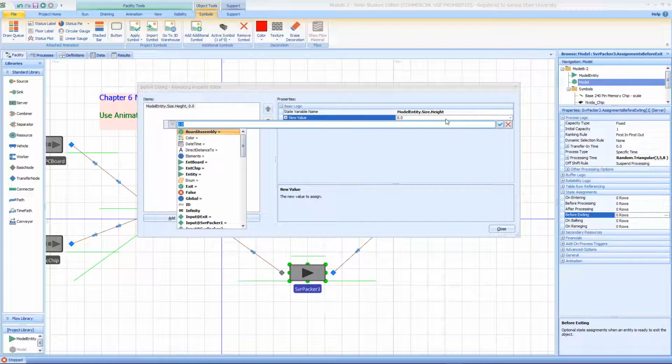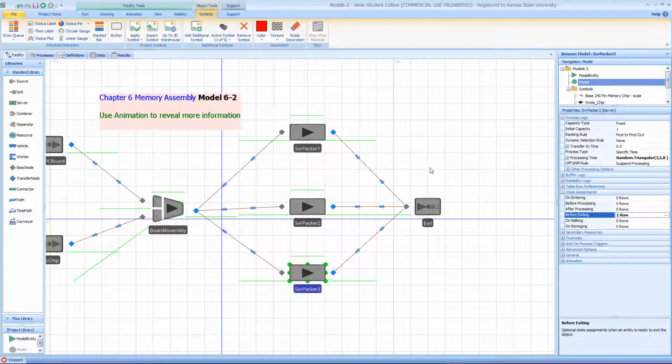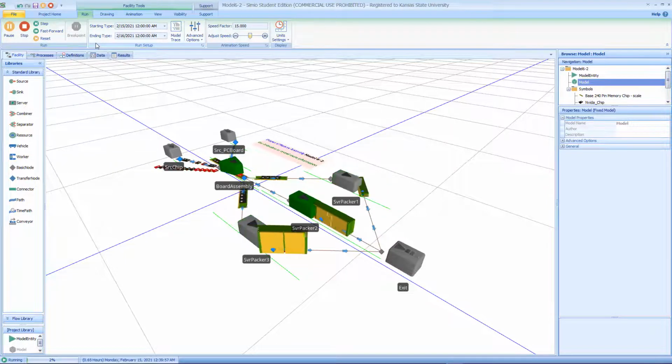Okay, let's do 5 feet. All right. Go back to 3D mode, start running it. So you can see that they have different sizes after they get through the packing station. And this is pretty much what we're trying to do in this section.